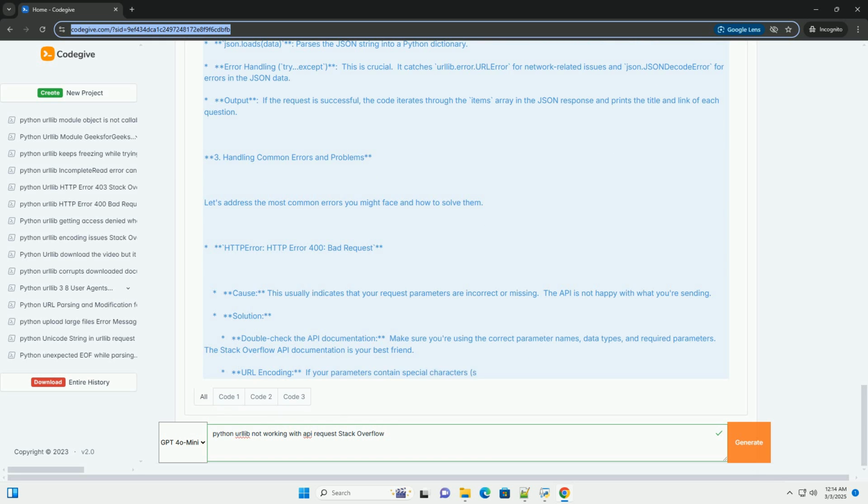HTTP error 429, too many requests. Cause: you've exceeded the API's rate limit. Stack Overflow, like most APIs, imposes limits on the number of requests you can make within a certain time frame.